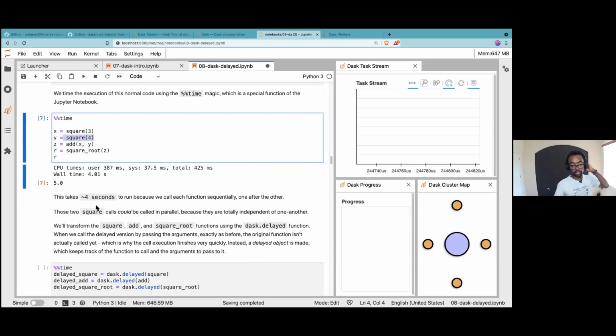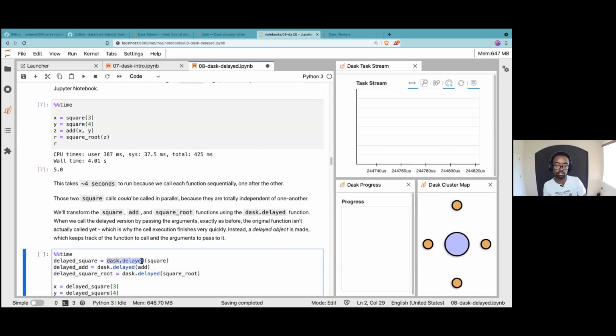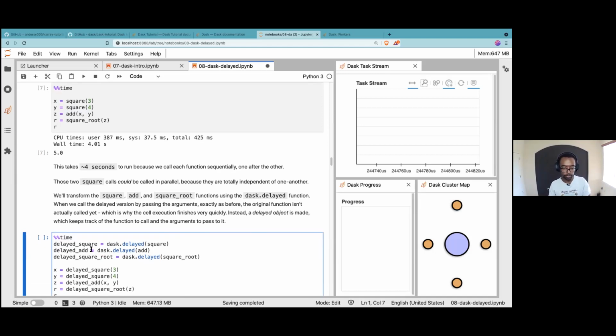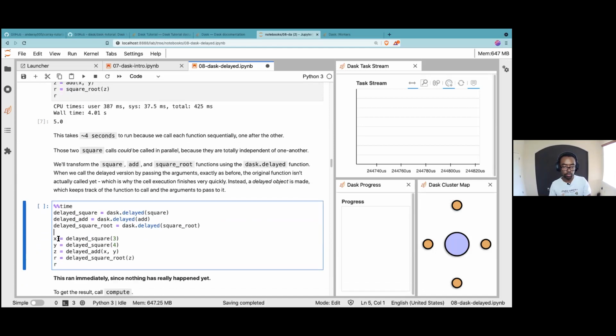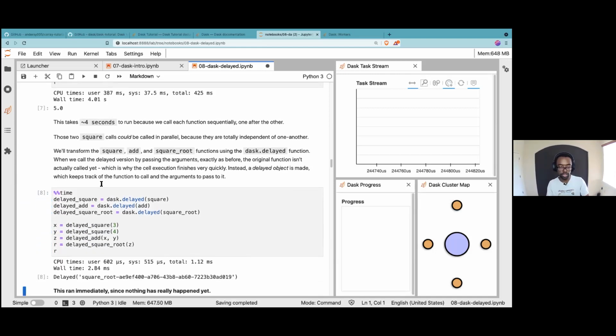The way we do it is, we have our regular functions, but then we create what Dask calls delayed functions. You do that by calling dask.delayed and passing the function. In this case, we're creating a corresponding delayed square function. Same thing for the add and the square root. Then we do exactly the same thing as before. As you can see, this runs almost instantly, 2.8 milliseconds.